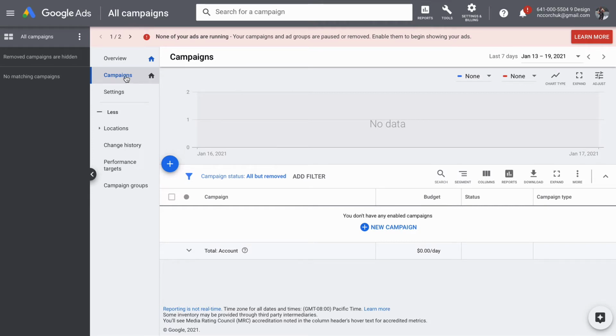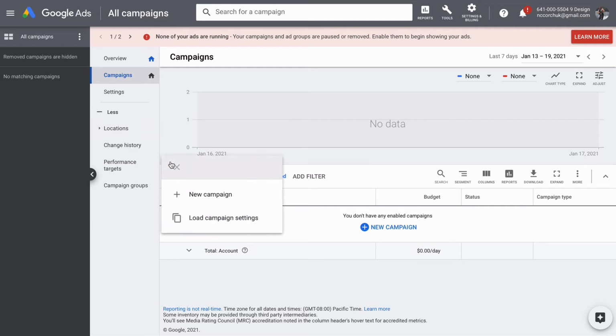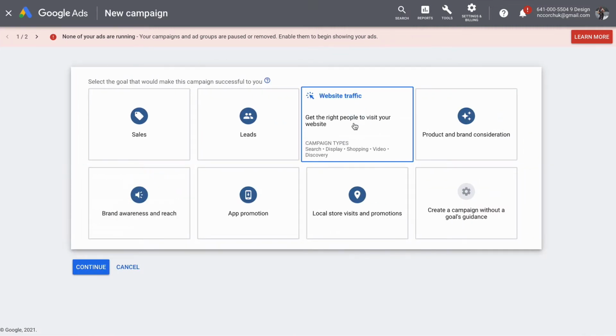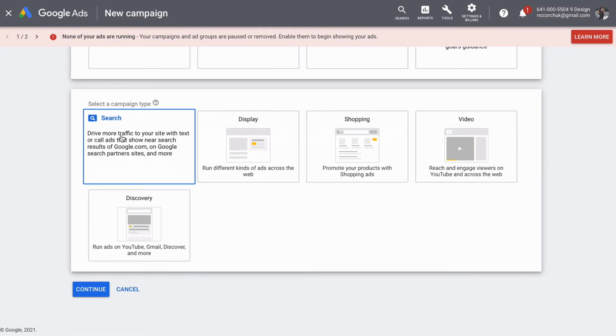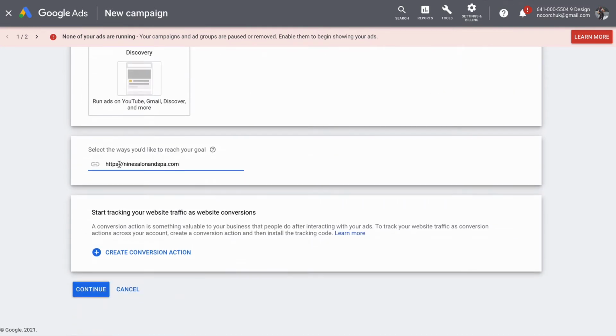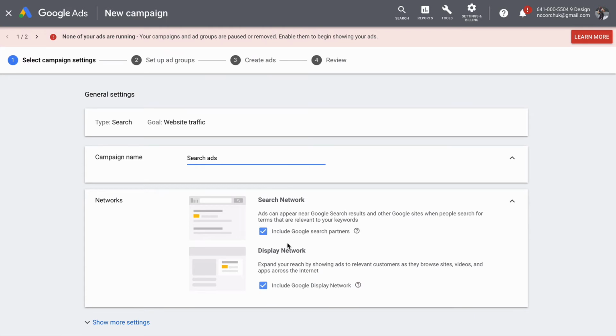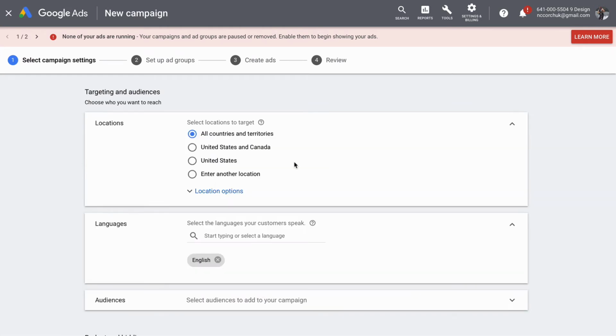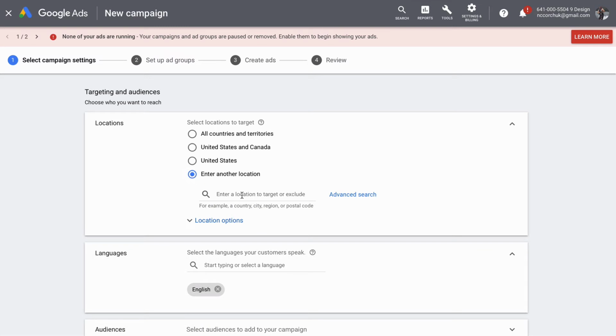All you have to do is make sure that you're on campaigns and then click the little plus button and click New Campaign. We're going to click Website Traffic and Search. Enter in your website URL and click Continue. I want this to appear just in the search network, not in the display network, so I'm going to uncheck Display Network. Because we want ads to only show in our city where our salon is at, I'm going to click Enter another location, and then you can enter in the city and state or the zip code.